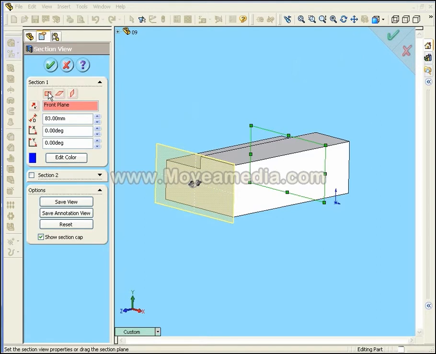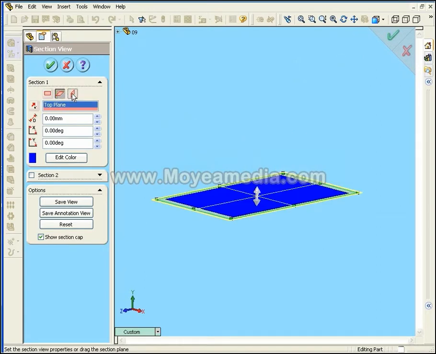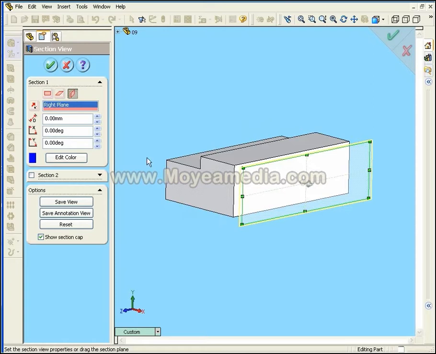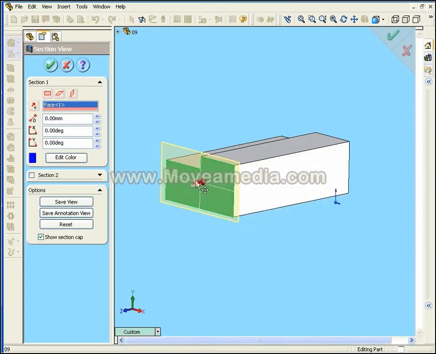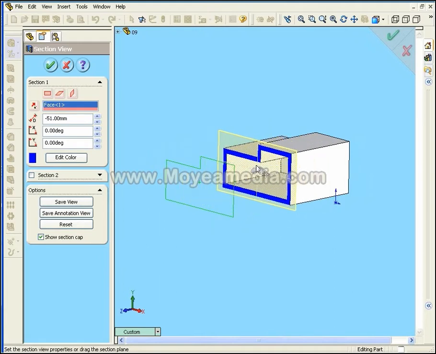Here we can select a front plane, the top plane, or a right plane. We can also select faces as well. By dragging this handle, we can position a cut and specify a location. Or you can enter a value in this text field.